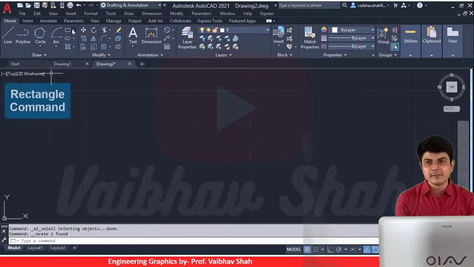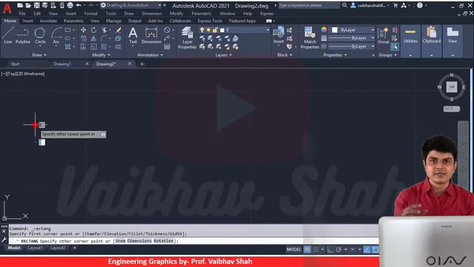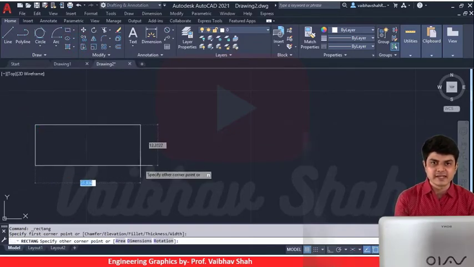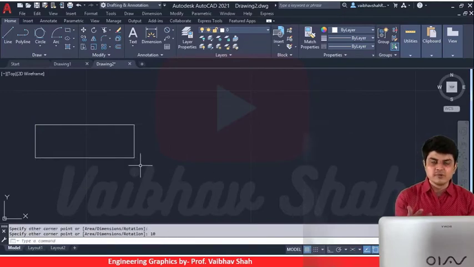Now let us move to our next command, which is the rectangle command. In the rectangle command, you have 2 options, rectangle and polygon. I will be placing the first rectangle. You can select the rectangle command, click somewhere, and draw the rectangle. Let us write down the values. I will write down 30 and 10. So you will be having a rectangle.